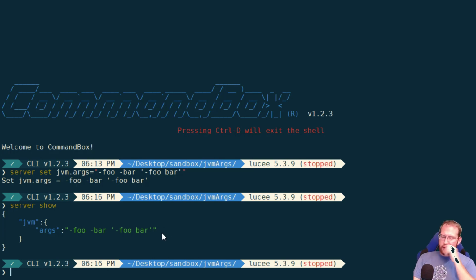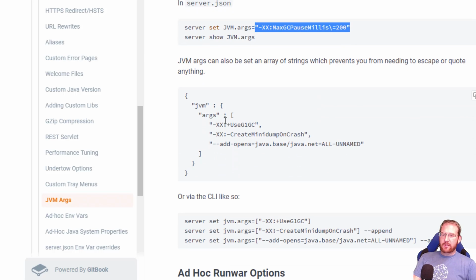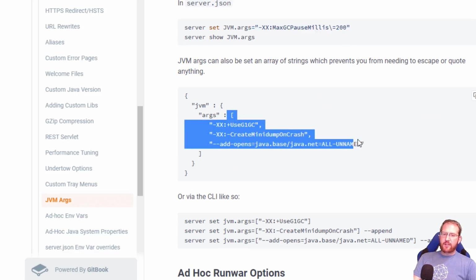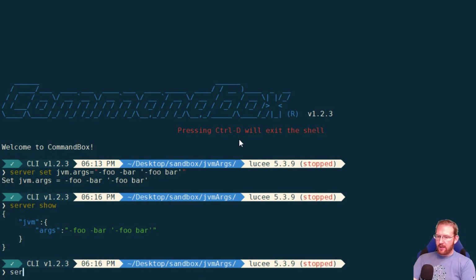So for quite a while now, you've been allowed to specify your JVM args as an array. So it looks like this. And one of the huge benefits of using an array, there's two big benefits in my opinion. The first one is it's easier to manage the arguments via the command line. And the second thing is you don't have to quote or escape anything, because each item in the array, no matter whether it's spaces or special characters or anything, each item in the array is a single JVM arg. So it really cleans up your server.json file. And you can manage them even though they're an array from the command line.